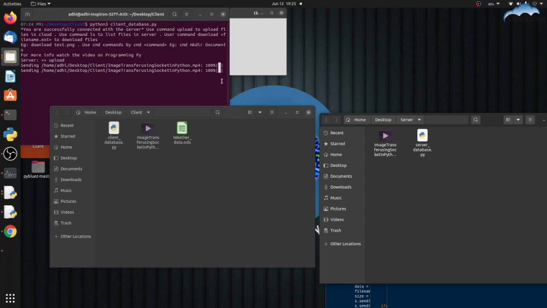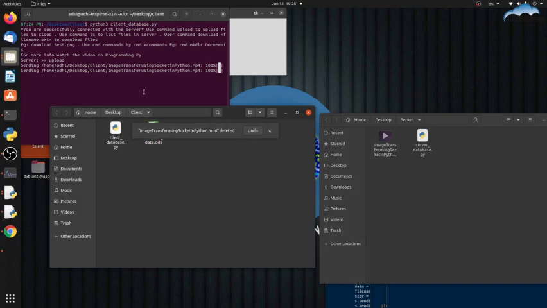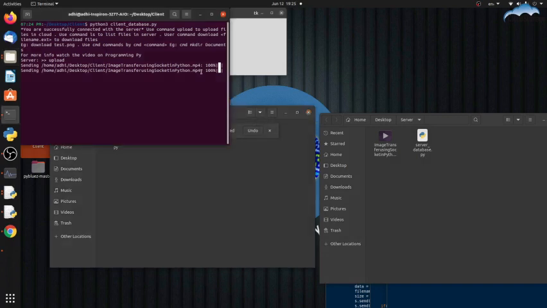Now the main thing is, if you delete this file and I need my file back, how can I get it? So you can download the file from a cloud storage. How do we do it? Now let's see. Just type in ls. It lists the files from the server. So we are having an image transfer using python.mp4.